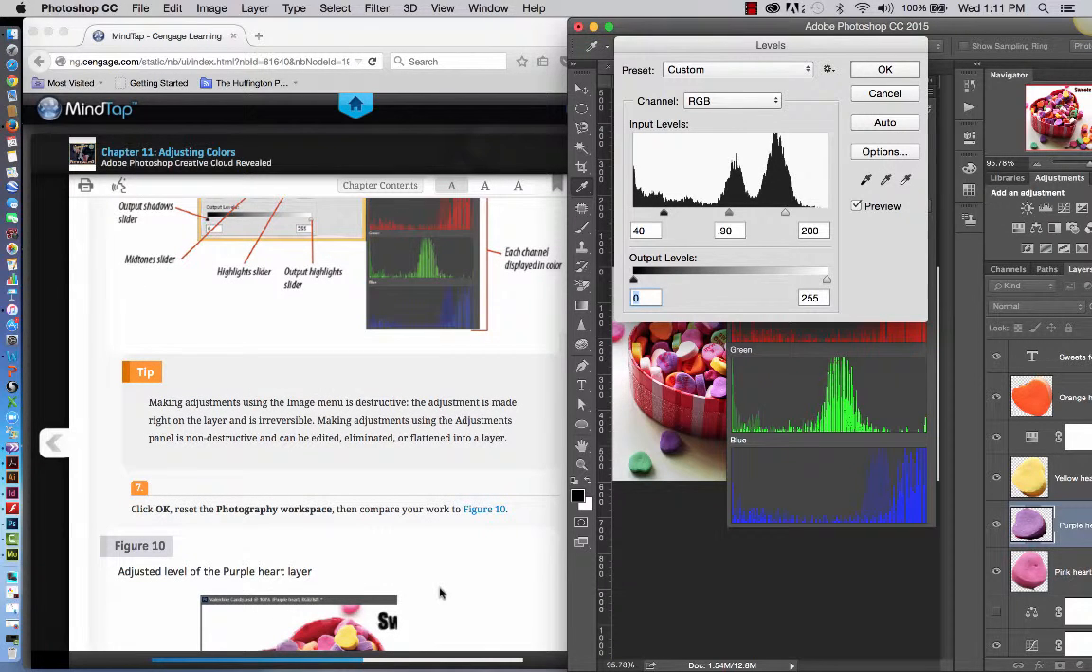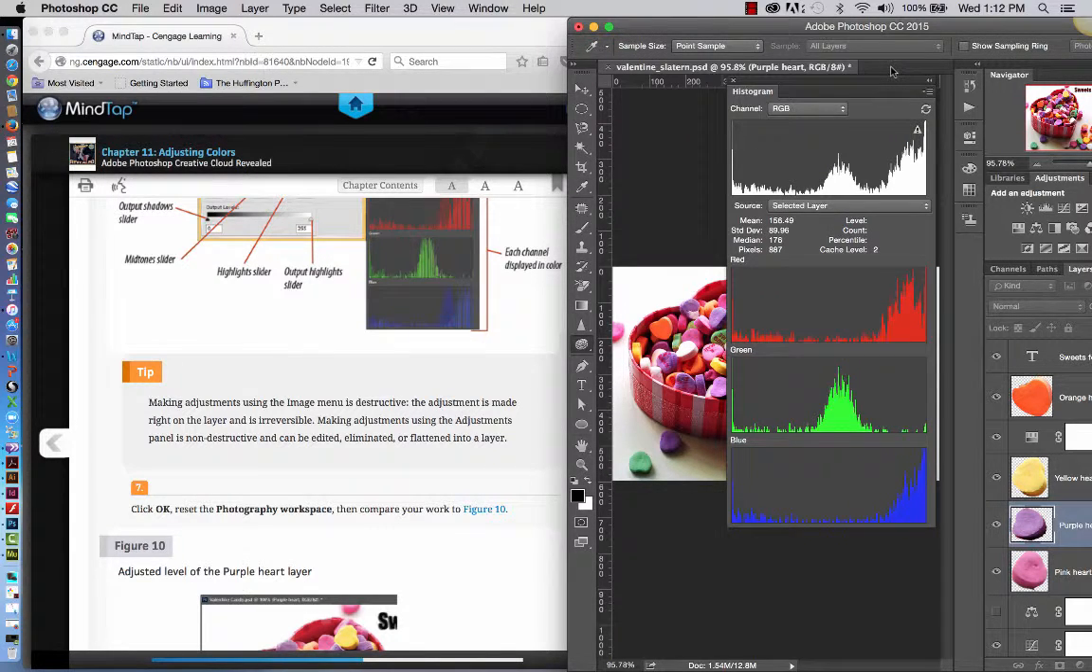Now, making adjustments using the image menu is destructive, meaning that it always impacts your image permanently. The adjustment is made right on the layer and is irreversible. Making adjustments using the adjustments panel is non-destructive. It can be edited, it can be eliminated, or it can be flattened into a layer, whatever you choose to do. So a big difference in how you make these adjustments.